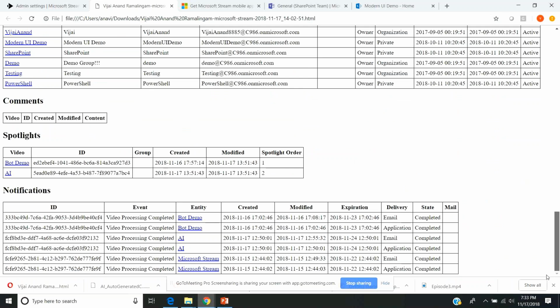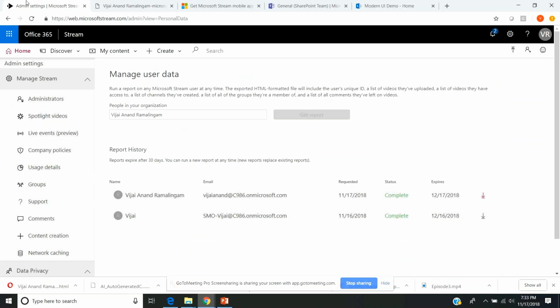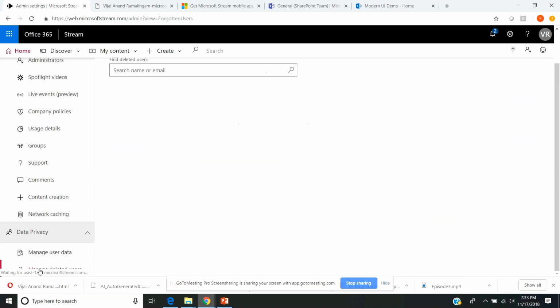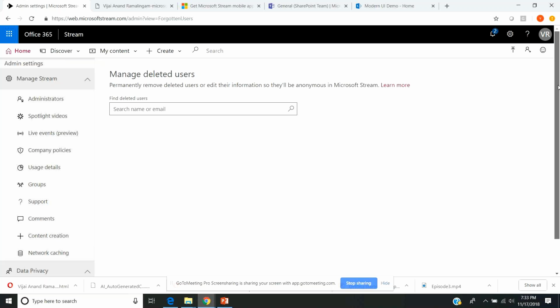It's an HTML file that was generated. The last one would be manage deleted users. I'll tell you the scenario. In case from the Azure Active Directory, one user has left the company, and this user ID has been deleted from the Azure Active Directory.